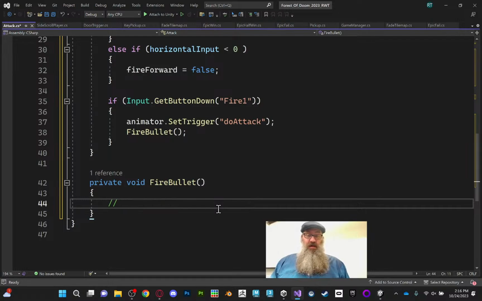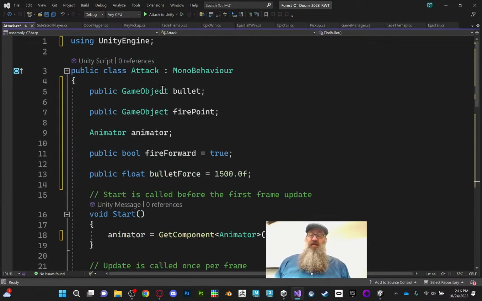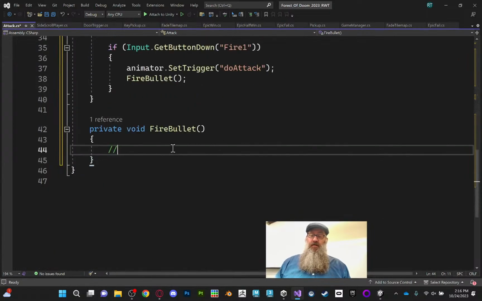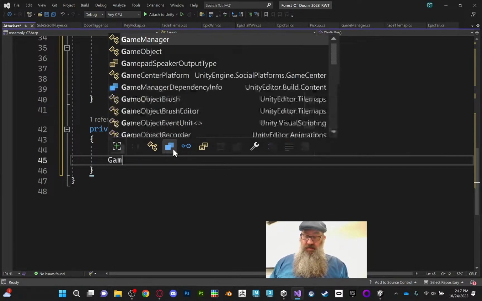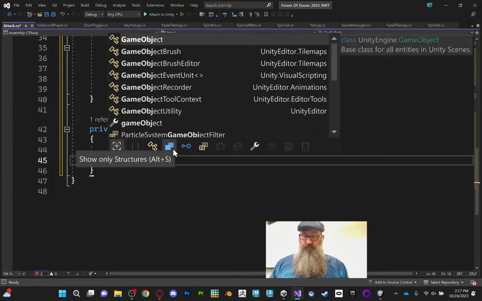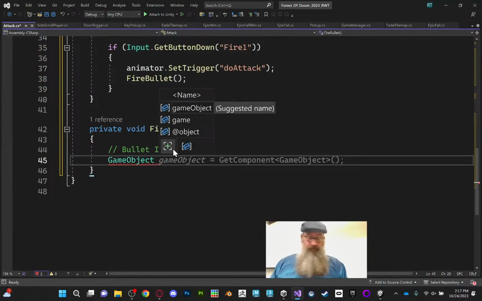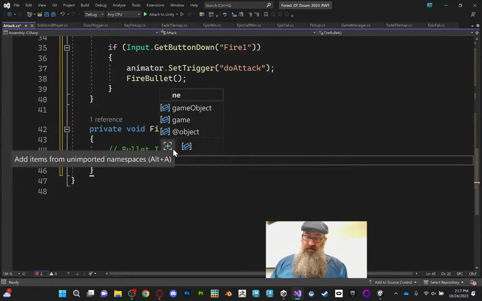So here's where we're going to use all these other things that we set up here, right? We've got this bullet game object. We've got our fire point. We've got bullet force, all that other fun stuff. So here's the guts of this whole script. Bullet instantiation. Go look up how it's spelled. I'm going to create a new bullet. And I'll even just call it new bullet. Because why not?